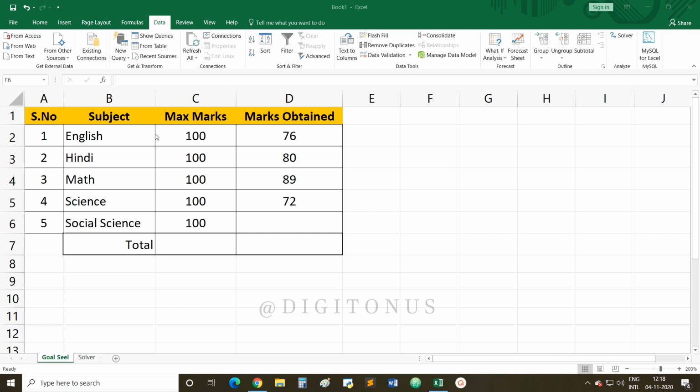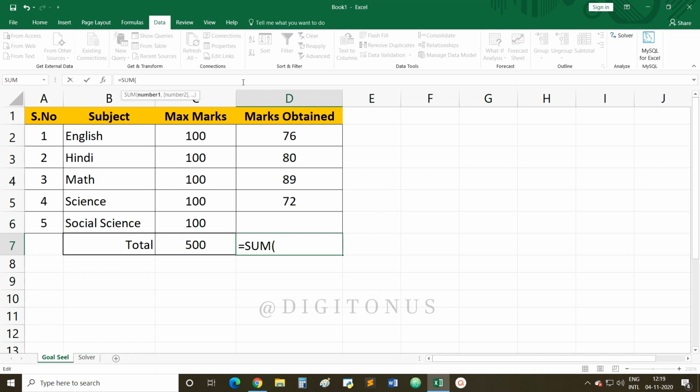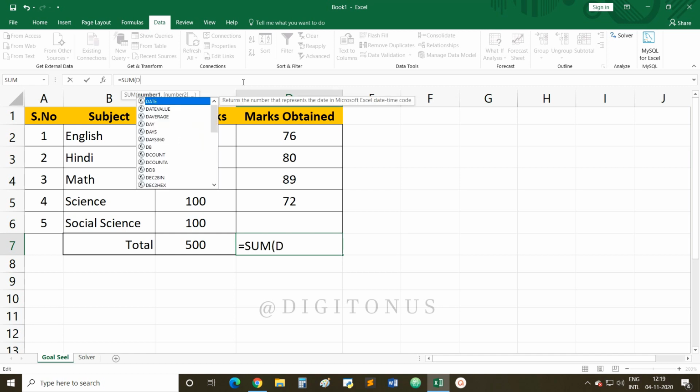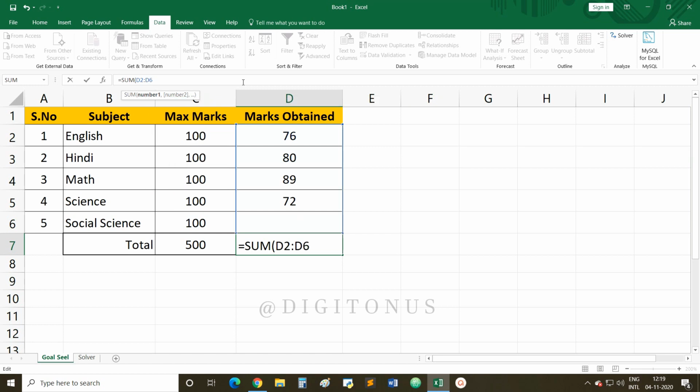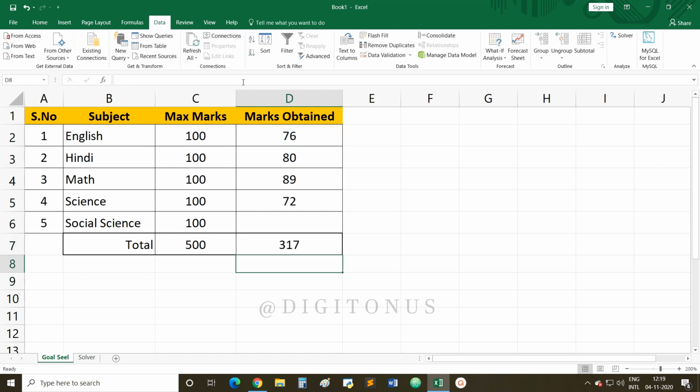In this table you can see that there are some subjects mentioned, then maximum marks are mentioned and marks obtained for 4 subjects. The 5th subject we have left blank. Now suppose there is a student, I have written here the maximum marks and I am calculating the marks obtained here by using the formula is equals to sum bracket, that is D2 to D6. So what I have done, I have calculated the total marks obtained for 4 subjects.